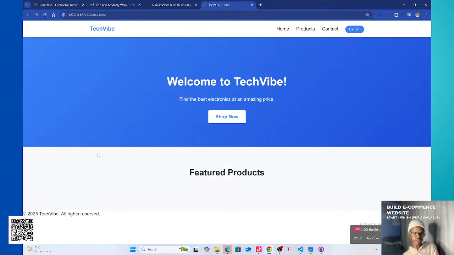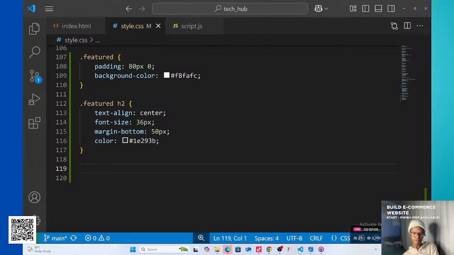Okay, so you see this darkish white. That's what we have, and this is our featured products right there. Now we want to do our product grid. We won't see it at the moment because we don't have any products. So let's quickly see where's our CSS. Oh, we'll get to JavaScript. Let's just do the CSS first.